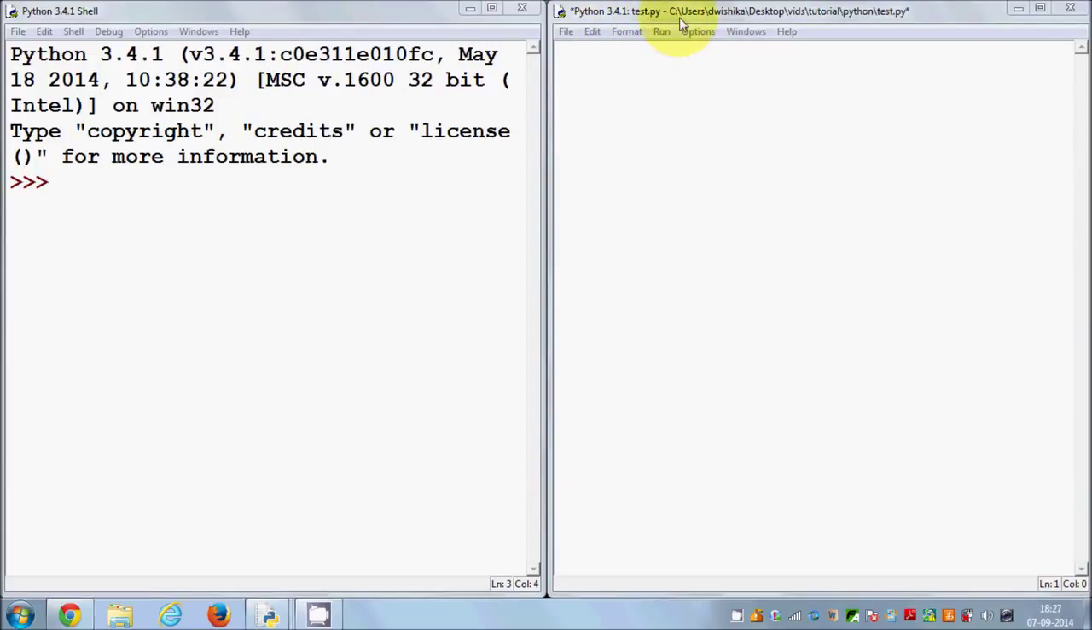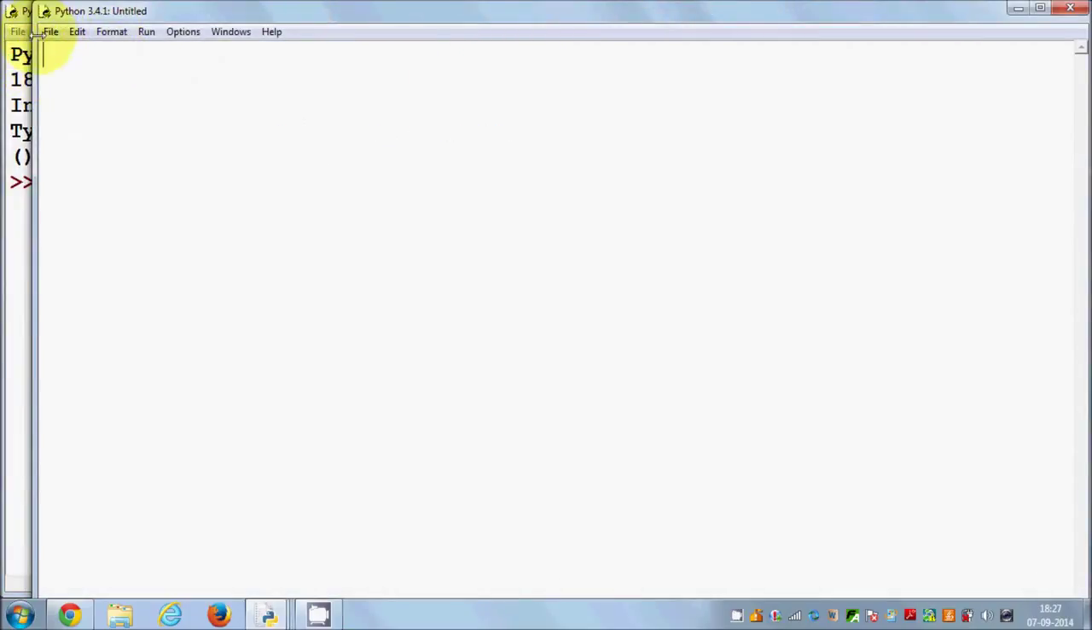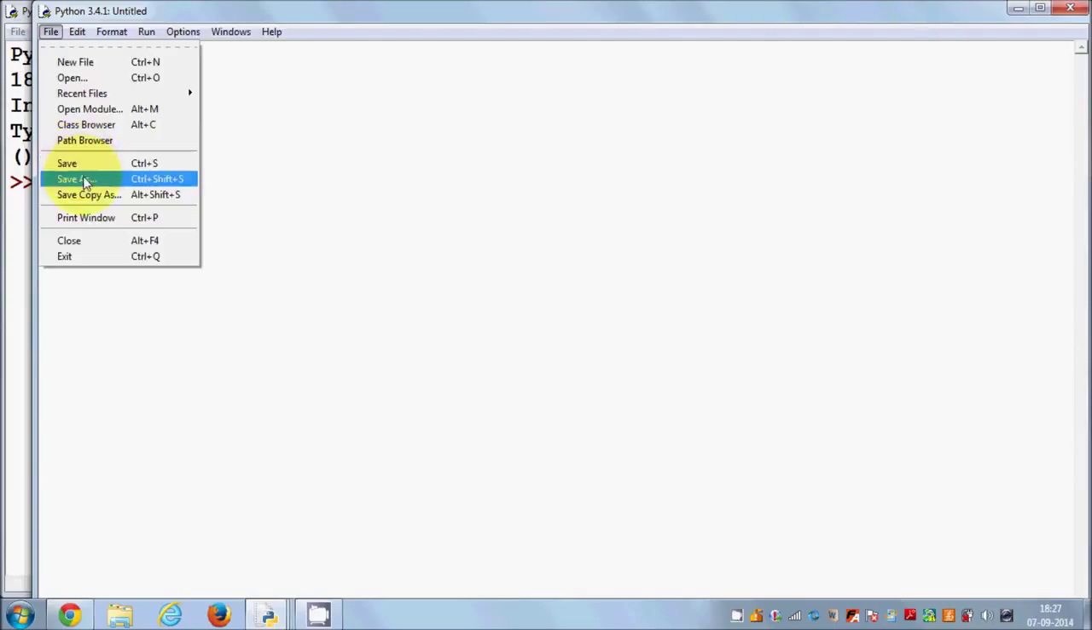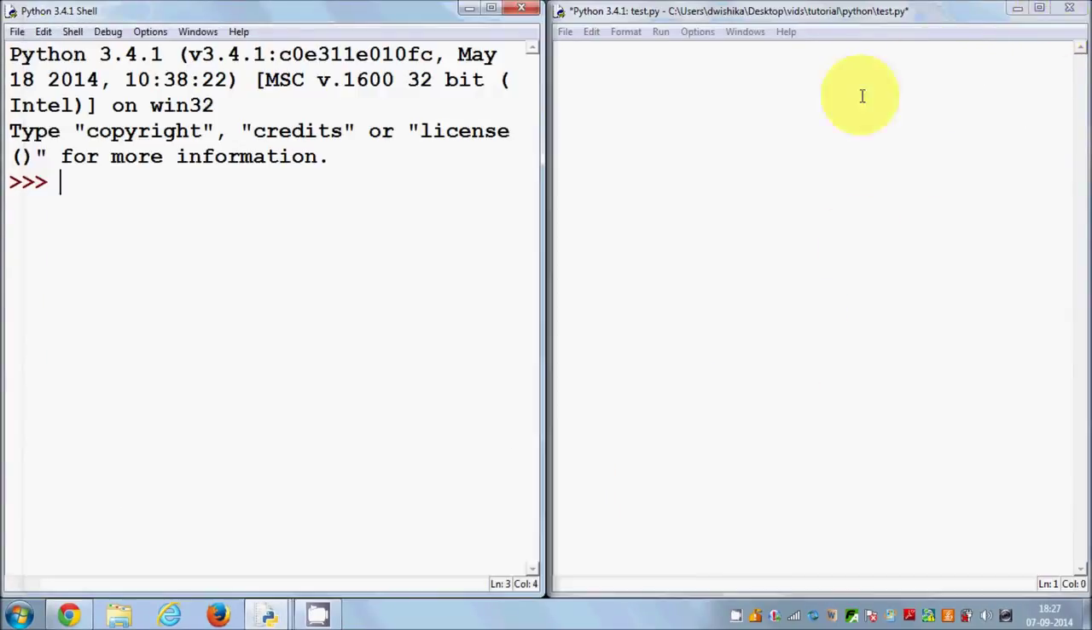I have this test.py file which I made. If you don't know how to make it, you just need to go to File in the shell, click New File, and then save your file at your specified location by some name. Okay, and you will have this type of file. So my Python file name is test.py. Now let's see how the if statement works.